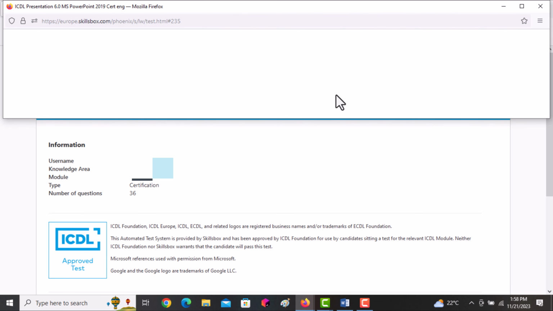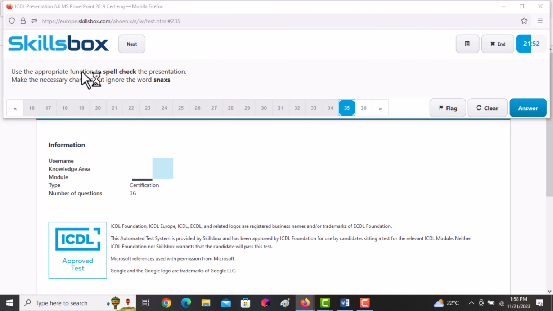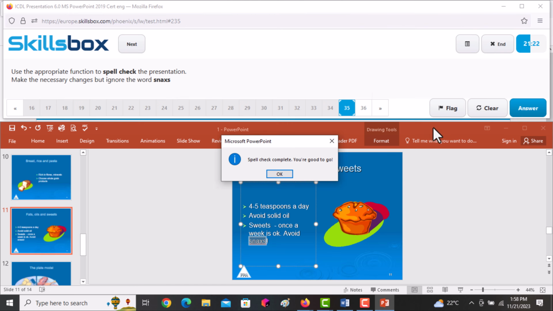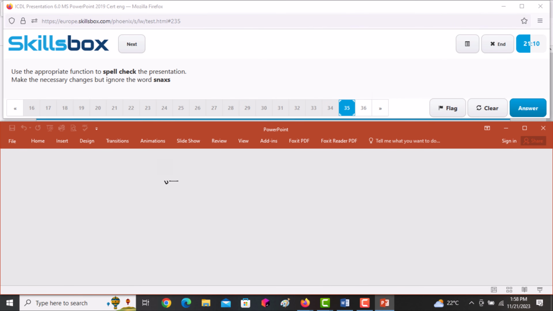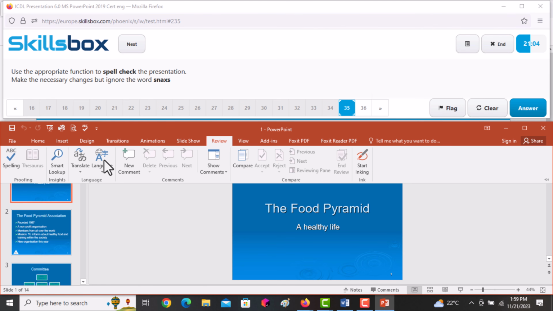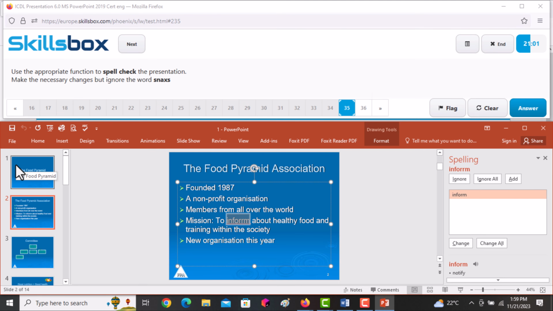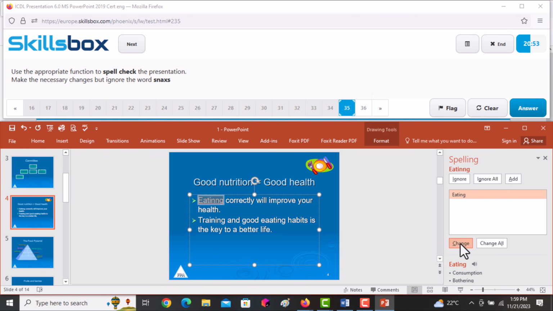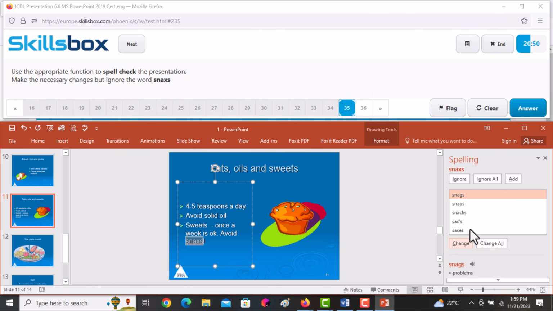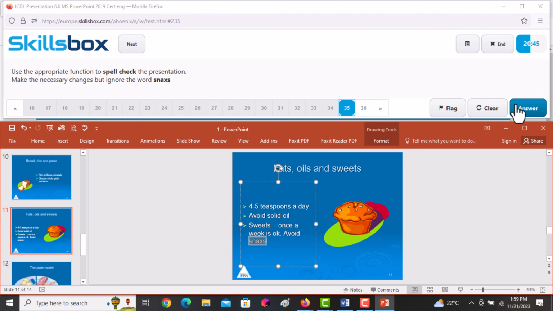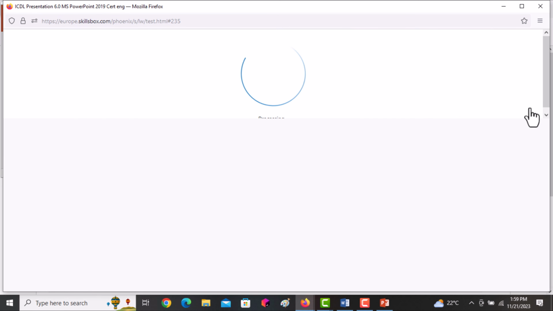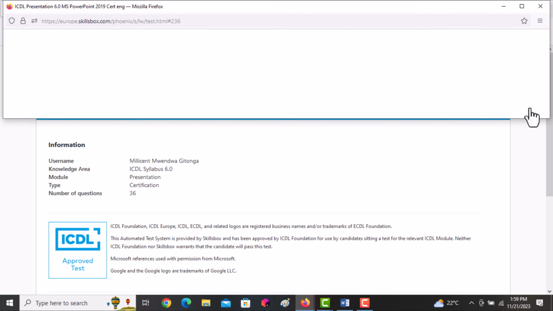Our second last question. You're told to use the appropriate function to spell check the document, and we ignore "snacks". It is a simple question where you just go to the Review tab, and then we have Spelling. Click on Spelling. Then for the other words, you're going to change them. So you click on Change below the suggestions. And when you get to "snacks", you're supposed to ignore it because that is what the question says. And after you do that, click OK and then click answer to submit your question.